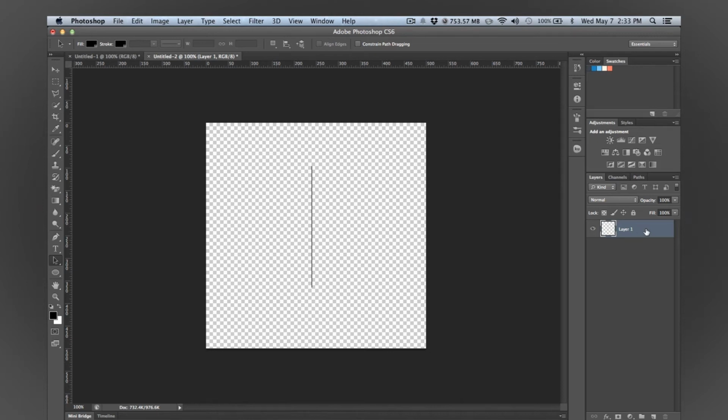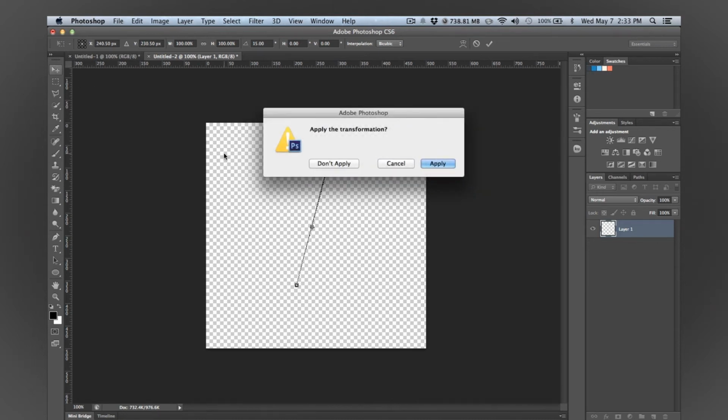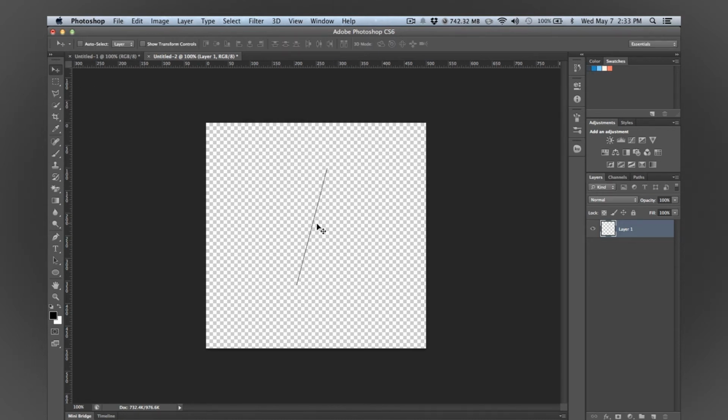So now let's press Command T to have the transform on. I'm going to rotate it. I'm going to hold shift to constrain the rotation. I'm going to keep it 15 degrees. I'm going to apply that change. I'm going to keep it over here.